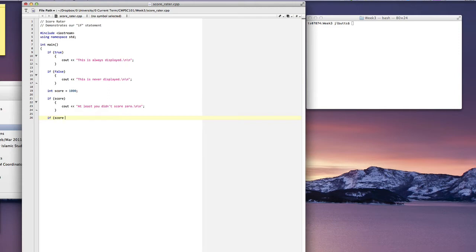Now let's do something that actually does some testing. If score is greater than or equal to 250, and this one too, I'm pretty sure this will run, simply because I know that score is greater than 250. So let's test if score is greater than or equal to 500.